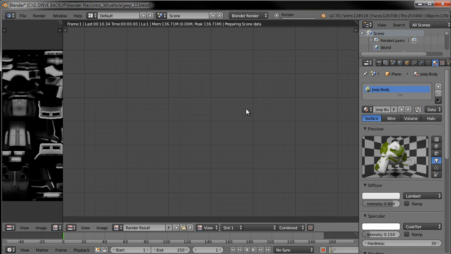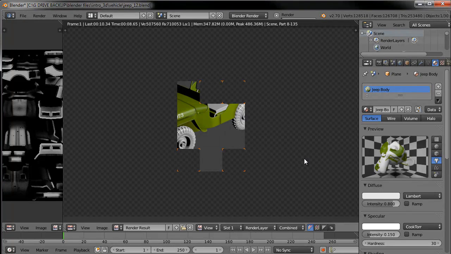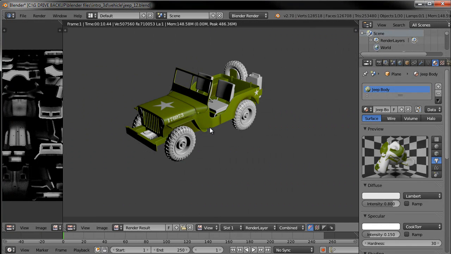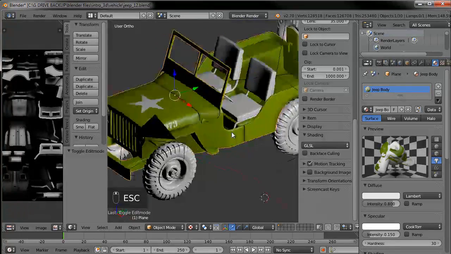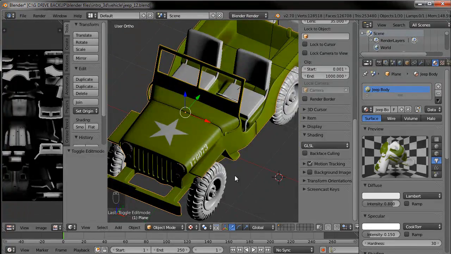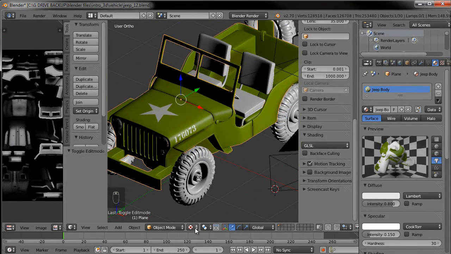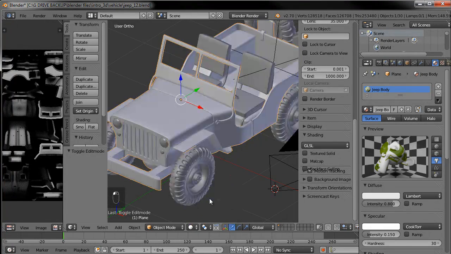I'm going to render out one more time. Okay, so that's a little better. It's more of an olive drab rather than an olive shiny. So, okay, that's the general way to bake the ambient occlusion and then apply it to the texture. So let's go back to solid view.